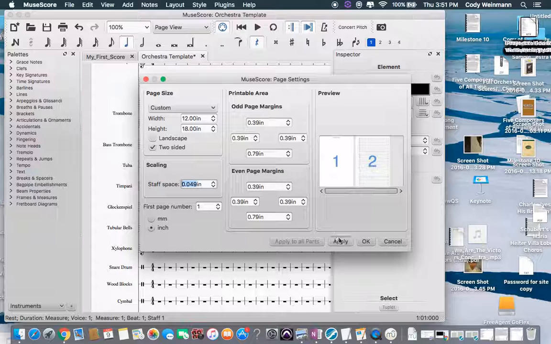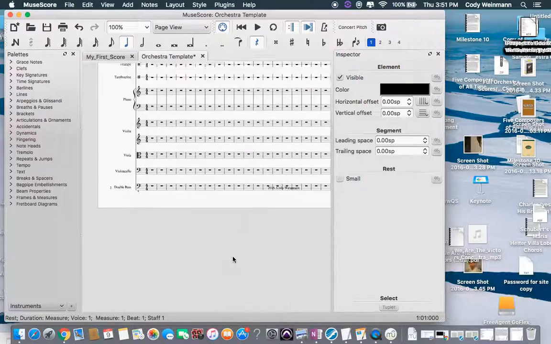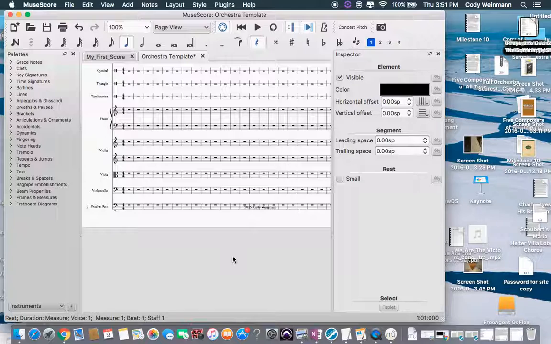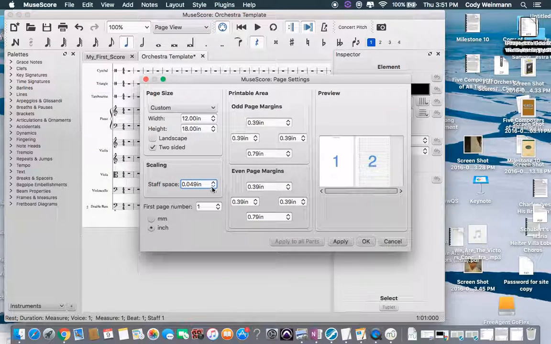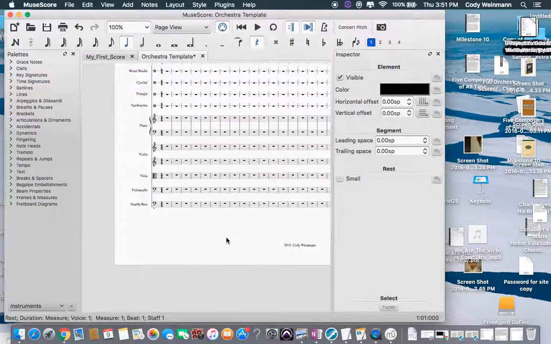Okay, apply. Okay. And there, it's about there. So let's go back one more time to Page Settings under Layout and do just one more notch down. Down equals smaller, and if you go the up arrow, the spacing between the staffs gets larger. That's a good thing to know. Click Apply, click OK, and there you go.